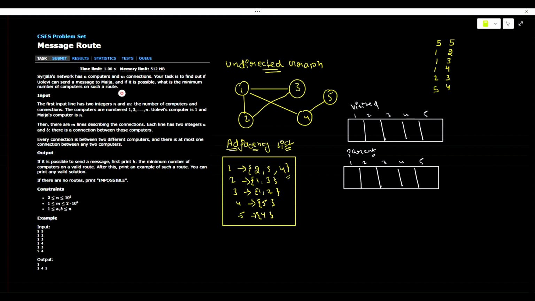Okay, so you have given n computers and m connections. These are the connections. That is, there is a connection between 1 and 3, between 1 and 2, between 1 and 4, 2 and 3, and 4 and 5, right? So these are the connections between the computers. And I made a corresponding adjacency list to this undirected graph, right?